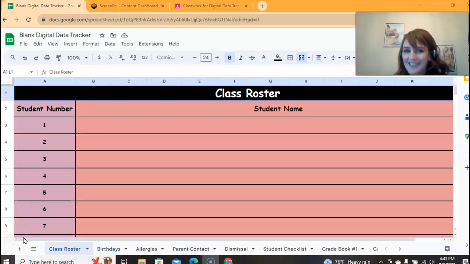Hi everyone, Lindsay Gales again, and welcome back to Module 2, where we are going to walk through a blank copy. Now, I want to preface this by saying you will be given a blank copy yourself that you can manipulate, change, and alter to fit your personal needs. So, without further ado, these are some ideas that you can utilize and you will have in your digital tracker, whether you choose to keep them or not. So, let's walk through. The first is the class roster.